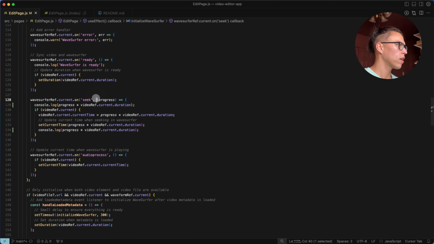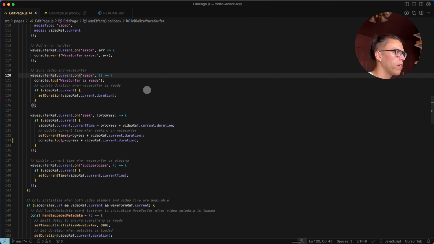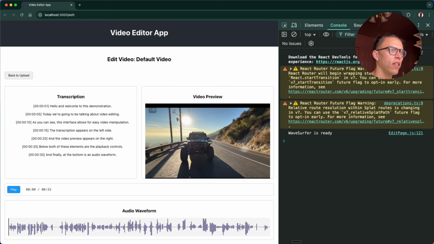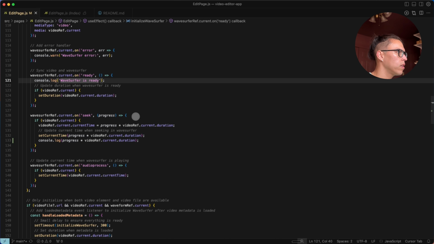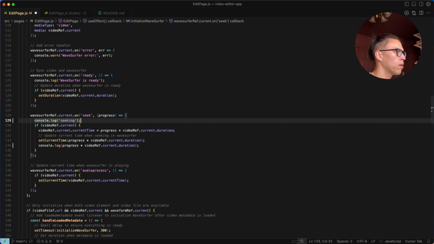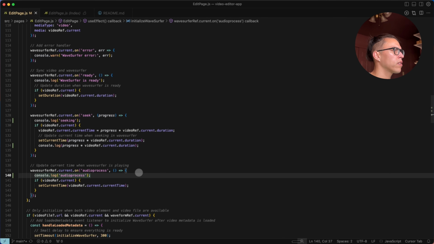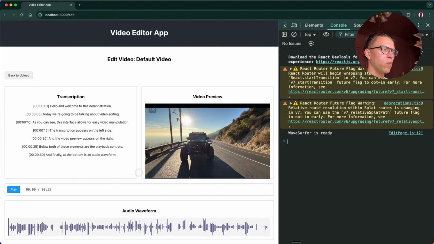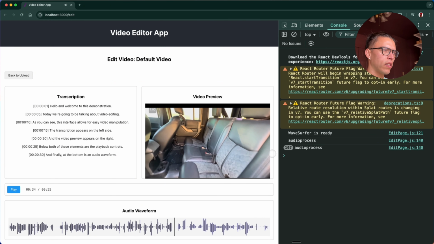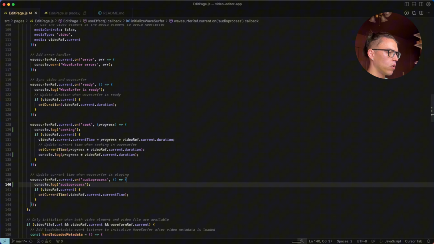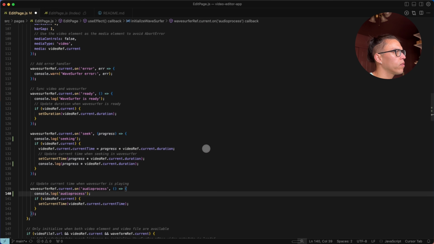So I wonder if this isn't even an event that's happening. This ready event is firing because I can see wavesurfer is ready, but I wonder if seeking doesn't appear to be firing. Let me just add that one, and then for audio process, I'll add audio process here. Let me refresh. If I seek, that one's not firing. If I press play, audio process is firing. So how is it that when I seek on here, it updates the current video?